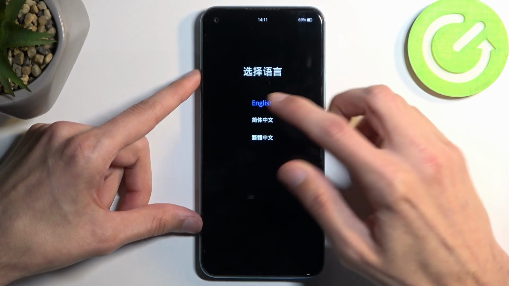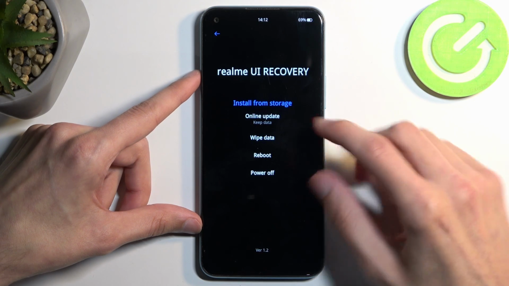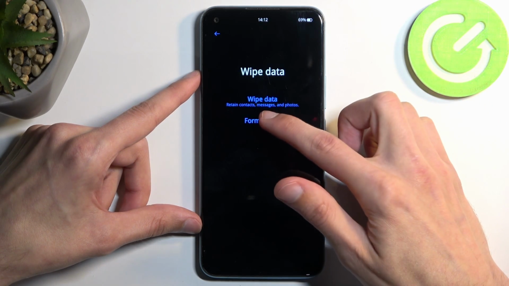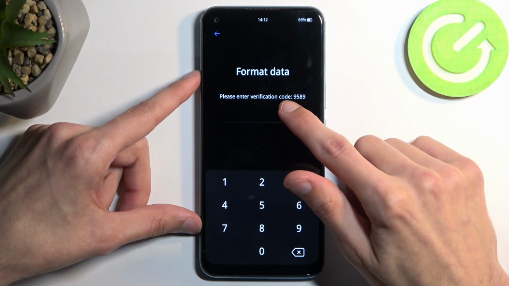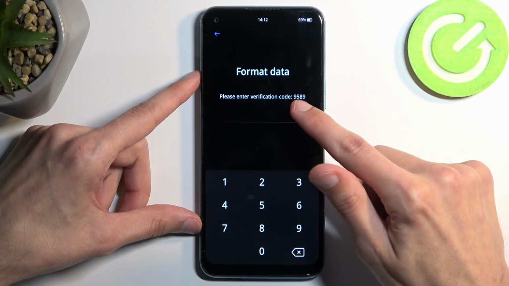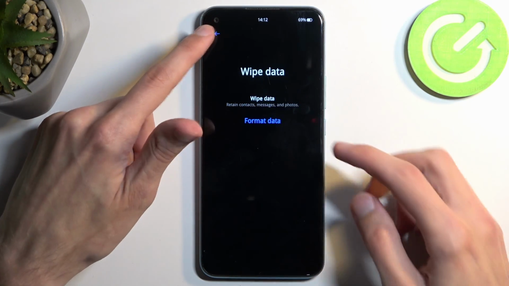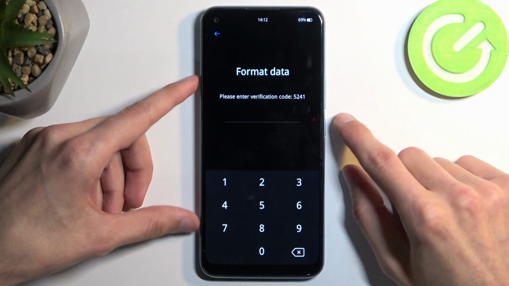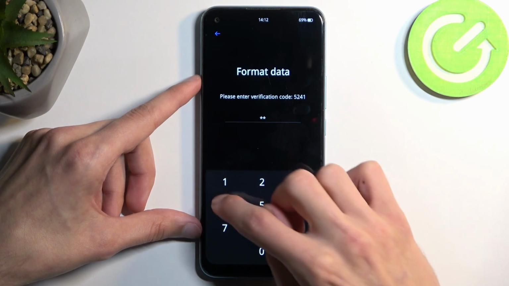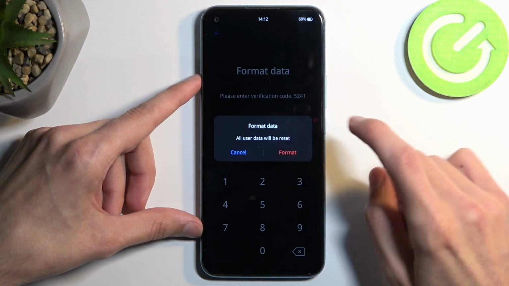Here we're gonna select our desired language, so I'm gonna tap on English, and then you want to select wipe data and then select format data. This will generate a random code right here, so simply type it in. For me it's 9589. If I would go back here, it will change, so just to demonstrate this, as you can see now it's different. 5241. There we go. Once you type it in, select format to confirm it.